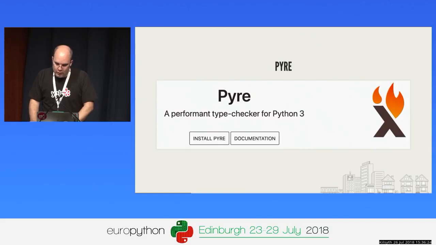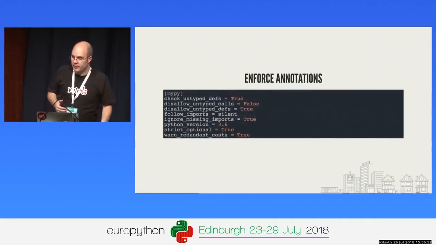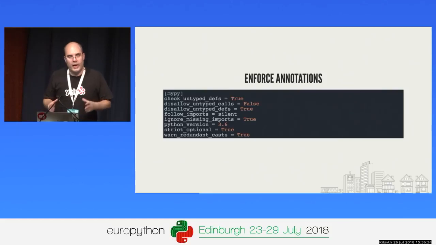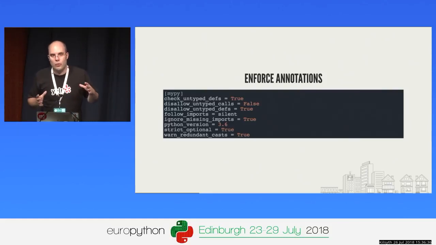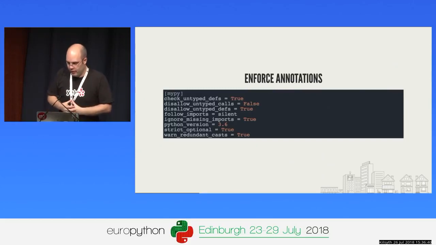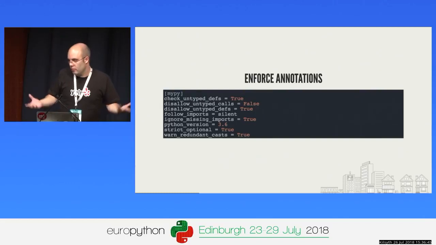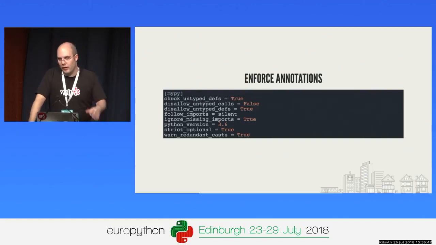So let's get started. How do we actually enforce annotations? MyPy has a lot of options, and we need to configure it correctly so that it does what we want. Again, our goal here is, on a file-by-file level, to make sure code is annotated, so that whenever somebody changes something, we know if the code is annotated or not.